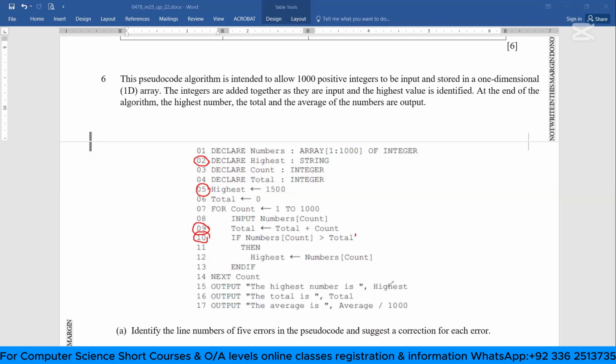After that, all the outputs are together. Output, the highest number is highest. Output, the total is total. Output, the average is average divided by 1,000. Is it correct? That's great. So line number 17 has an error. Average should not be here, it should be total.